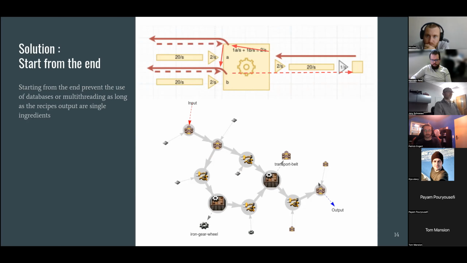Then it goes to the parent. It gets reduced here because the inserter has a capacity of 1 item per second, and so on. And because I know there is always 1 item output for each recipe, I don't have the same problem. I can wait here for each one of the parents on the same thread. Some other solution could have been to create a database or do some multi-threading, which would have been more complicated.